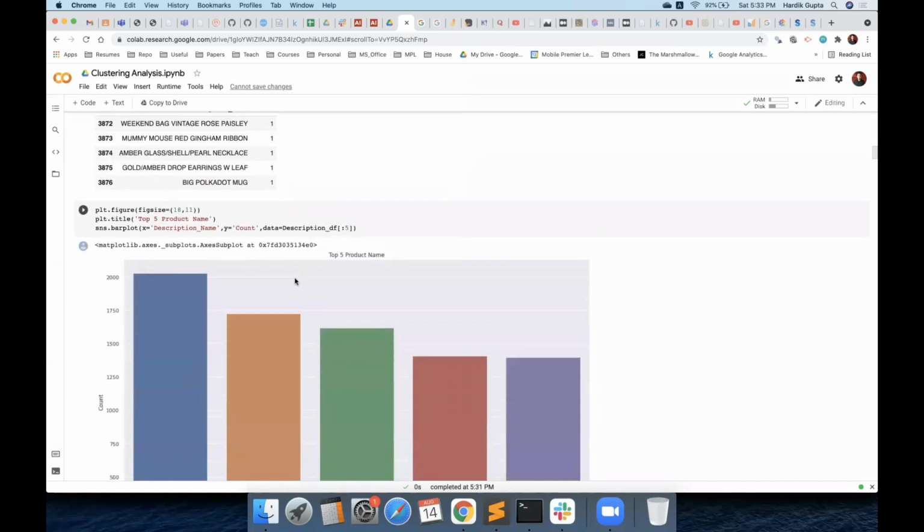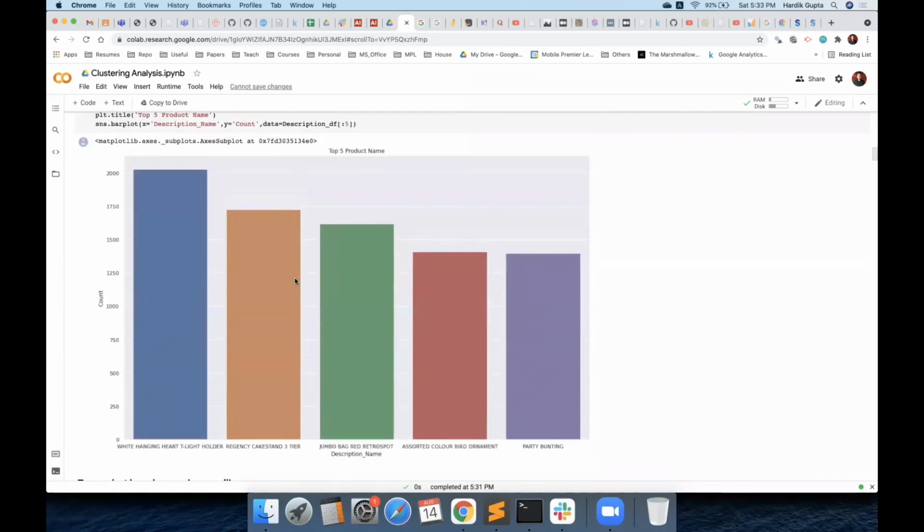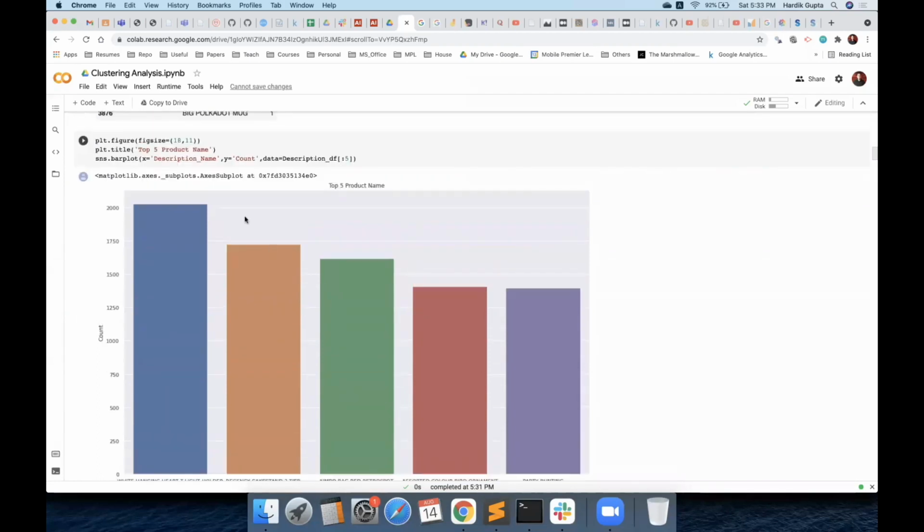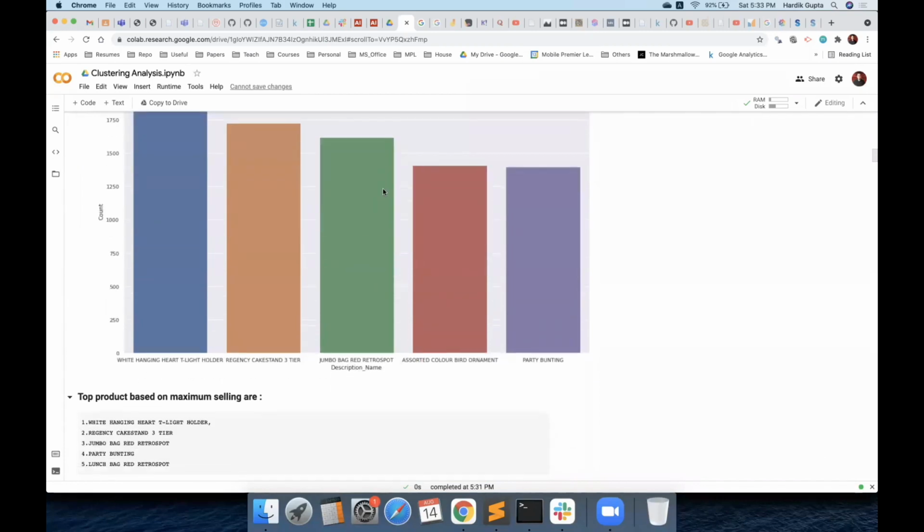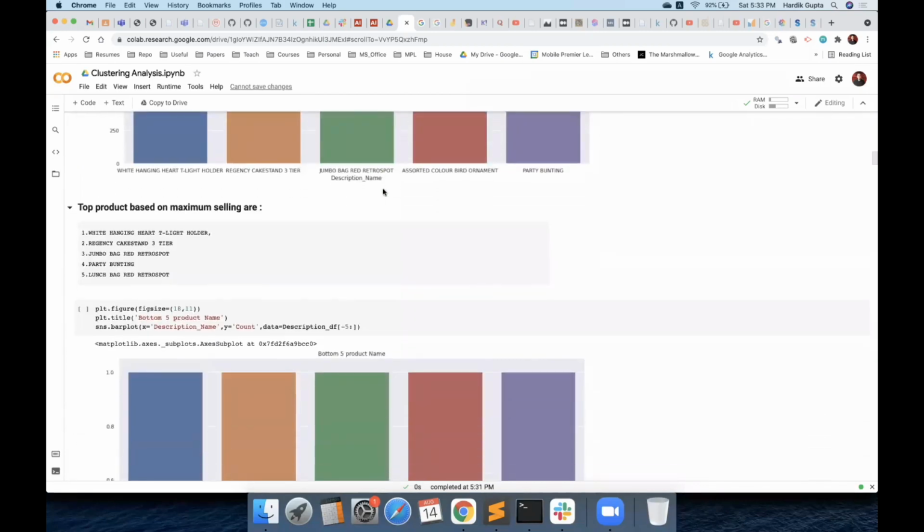Cool. So these are the top five products, and we can also visualize this kind of a thing. So the top five products based on maximum selling are White Hanging Heart, Regency, Jumbo Bag, Party Bunting, and your Lunch Bag, Red Retro Sport.